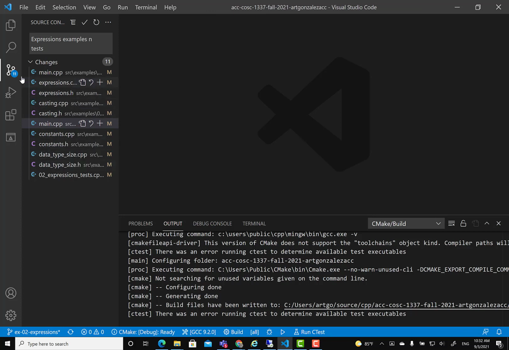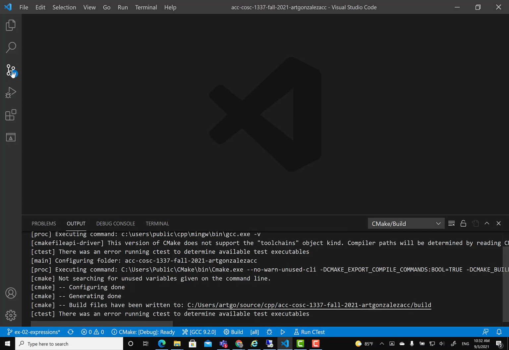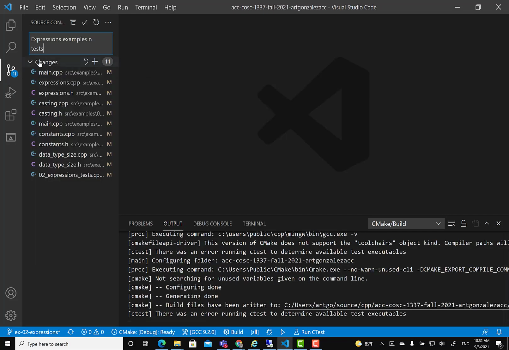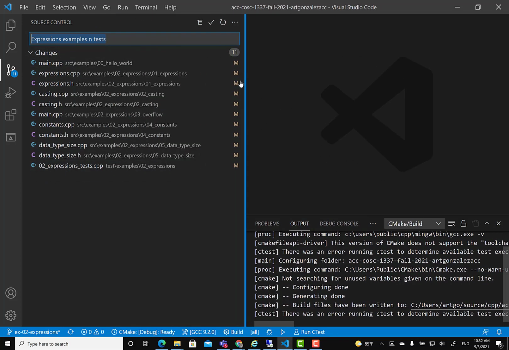GitHub. So I find the source control icon from the left panel. This one right here, I click on it one time. I type in a meaningful message here: expressions, examples, and tests. I know for a fact that all of these changes are dealing with expressions. I can verify that by looking at the folder. Expressions, and this includes the test case.